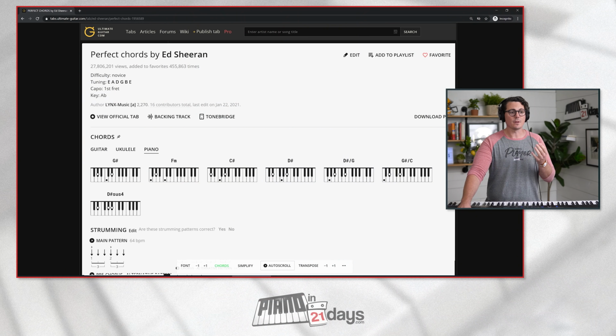And what you can do, I'm in Ultimate Guitar, I'm going to go down here at the bottom, transpose. I'm going to turn that G sharp and all the other chords in the song, I'm going to hit -1, so that puts it in the key of G.